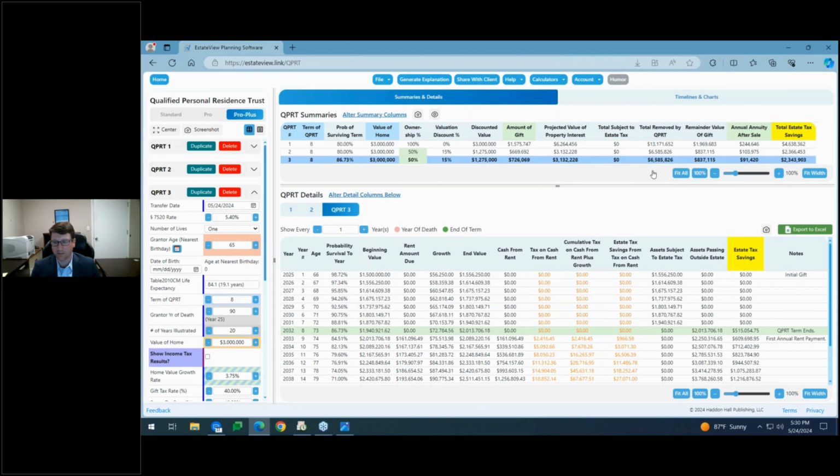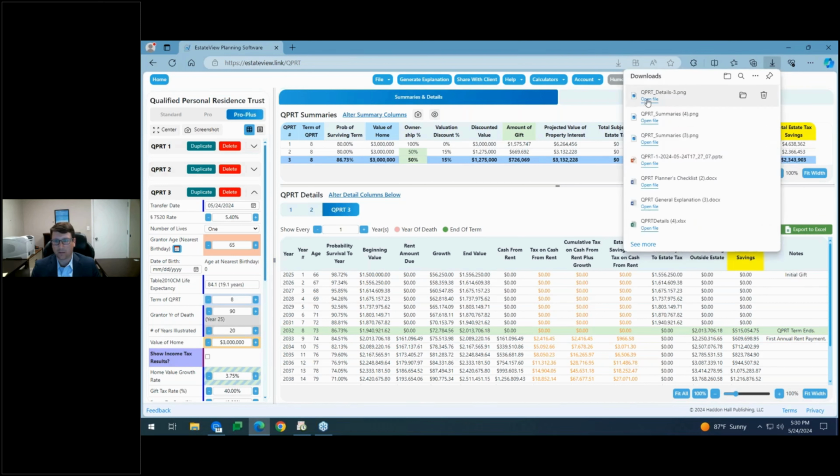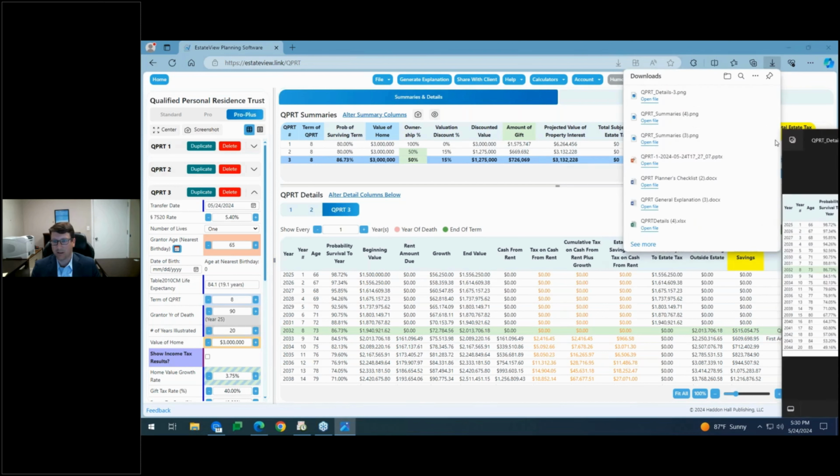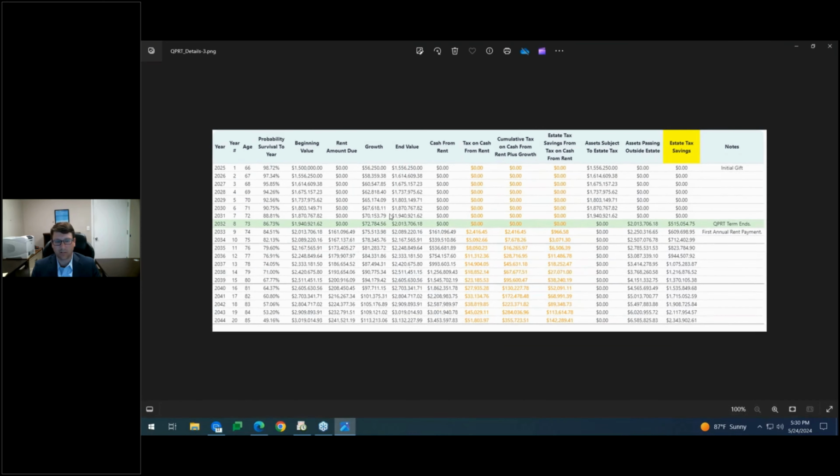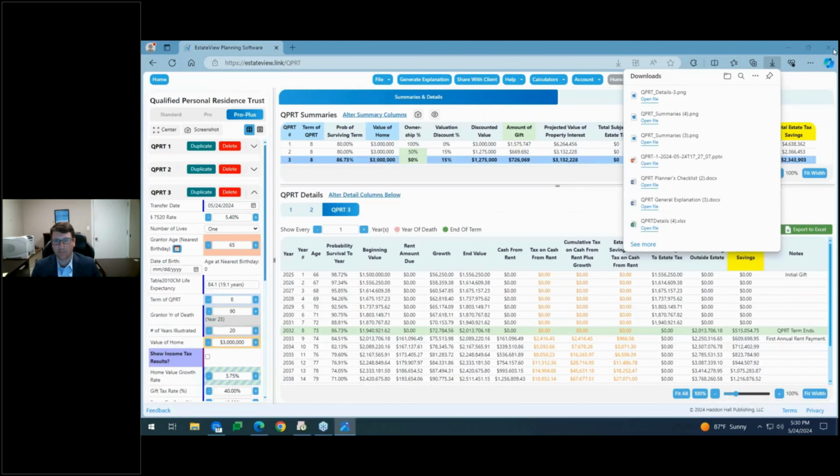We can do the same thing down here on the bottom. We can screenshot this, or we can export to Excel. So it's downloading my screenshot now. It came up there, QPRT details, so you can see our screenshot of the actual spreadsheet that can be populated.